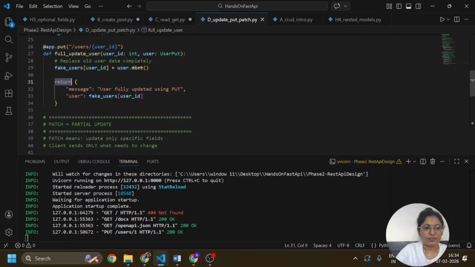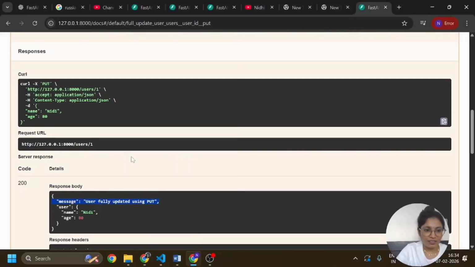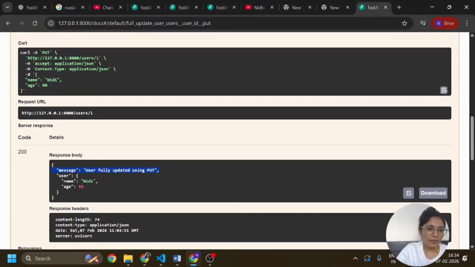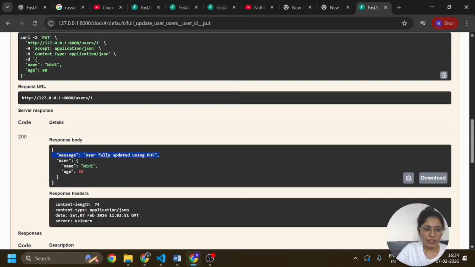Here in the return, what do we have? You can see the message, user fully updated using put. This is our message in the response body. And for user, I already wrote user dot dict, so I got in the dictionary the name and the age, that is 80.